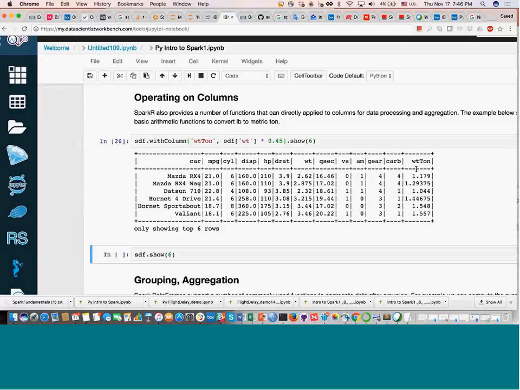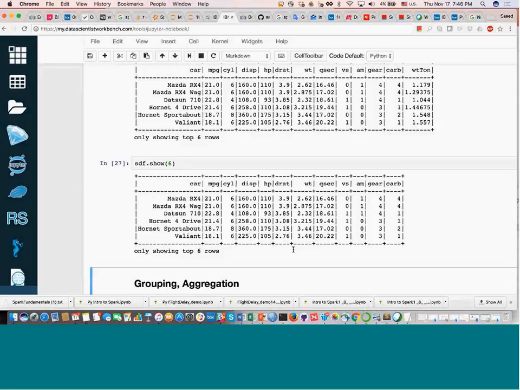Just be careful. Spark data frames are immutable. So if you run such a thing, it doesn't mean that you have changed your data frame, right? If you just print SDF again, you can see that the column has gone. So if I just write SDF.show 6, you can see that the things that you have done here don't appear here, right?